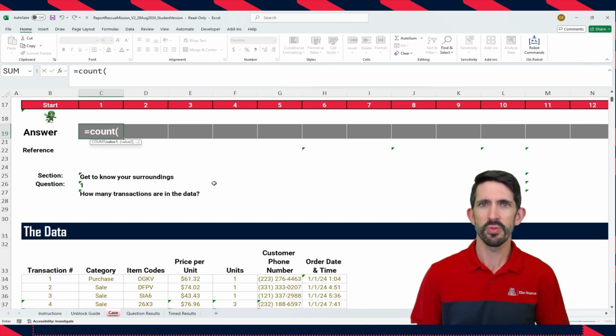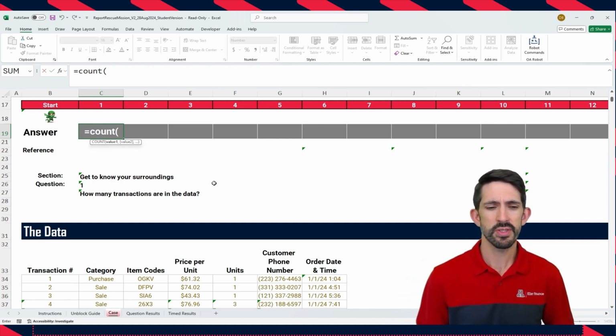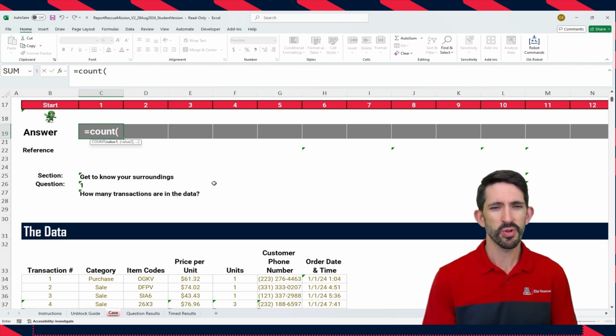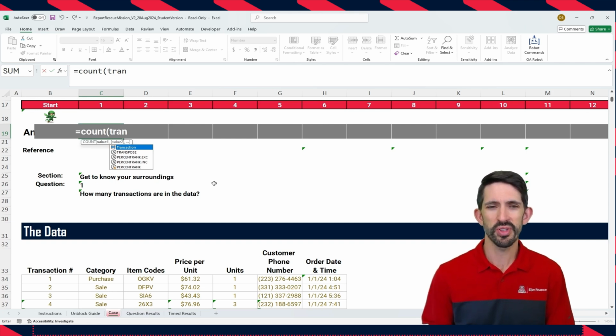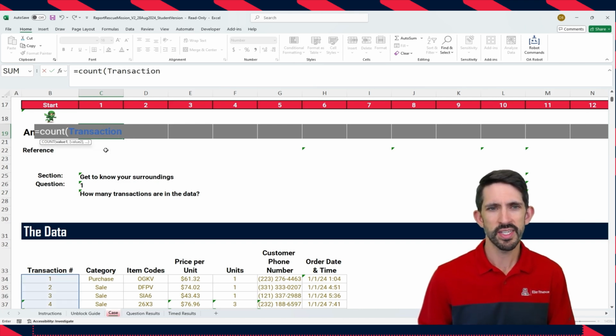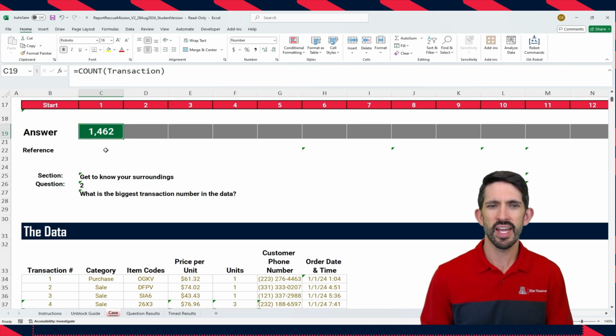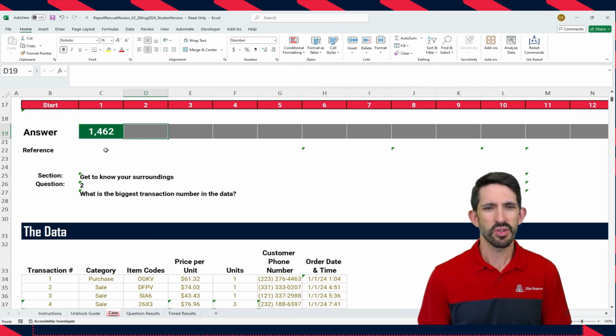Count is a pretty normal function. An important thing to know is it just counts numeric values. Since our transactions are all numbers, it should work just fine. So what we're going to do now is start to type transaction. And you can see it auto-completes for me. It has this logo here that indicates that it's a named range. So if I hit tab, I finish that out, close my parentheses, and I have the number of transactions. Now we see that my answer is correct. It turned green there. So now we go to the next question.